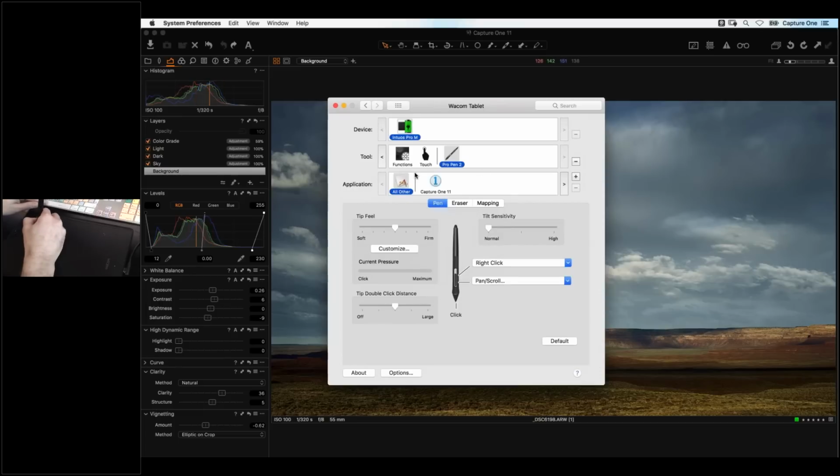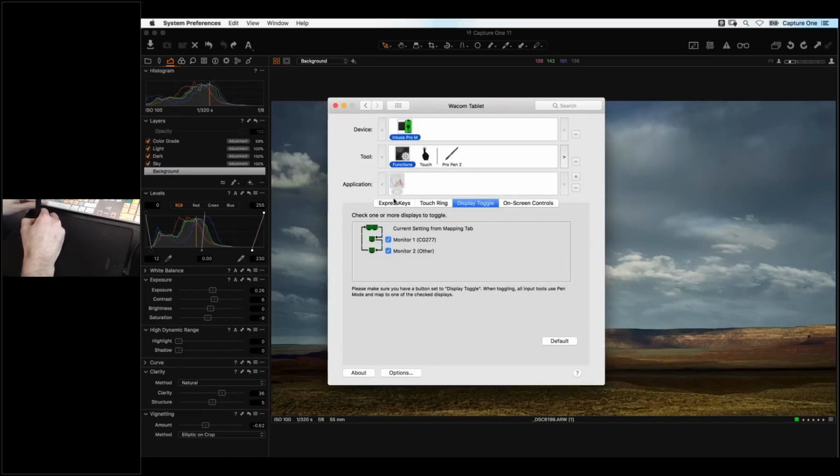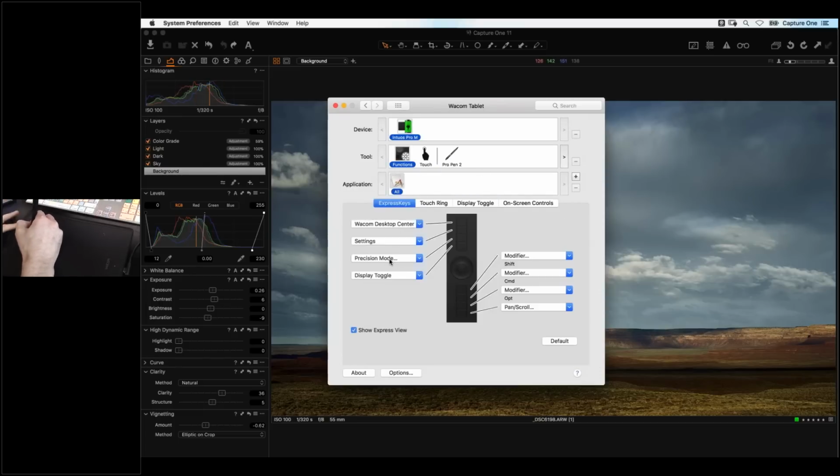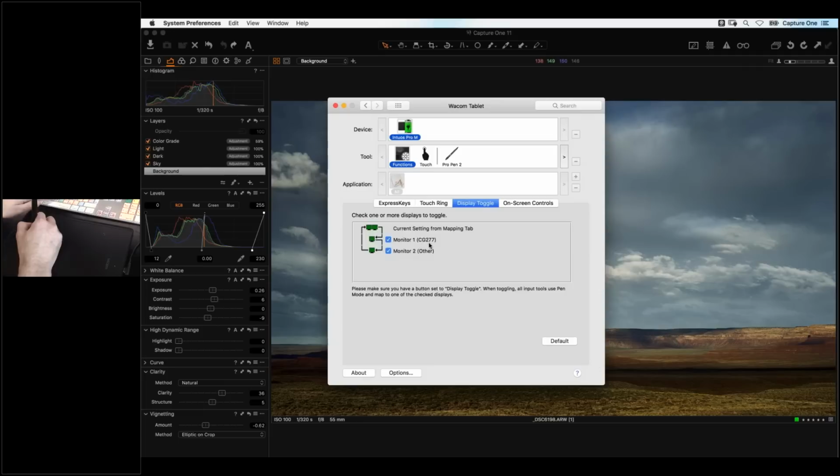Let's try that again. Say display toggle, express keys, try that again. So that gives me monitor 2. This gives me both of them, and then one more push, like so. Well, what it's supposed to do is allow me, as you can see, to split between CG, so ISO CG, and other, as it says here.